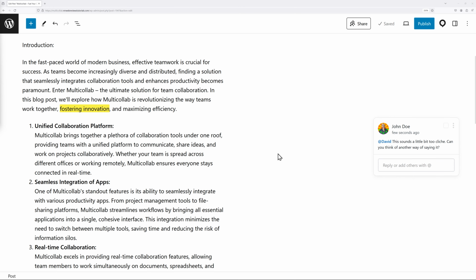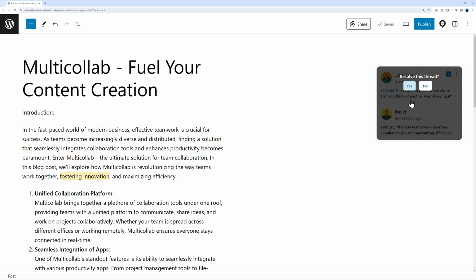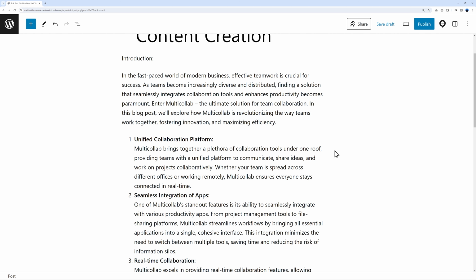And now from David's screen, he can see your message and he can post a reply or take the appropriate actions. So let's say here, David will post a reply. So let's try the way teams work together simultaneously and maximizing efficiency. Now he can post a reply. And now from John Doe's screen, he can see David's reply. So now he can take the appropriate action and change the content here. And then he can mark it as resolved. So is this resolved? Yes. There you go, that's basically it.